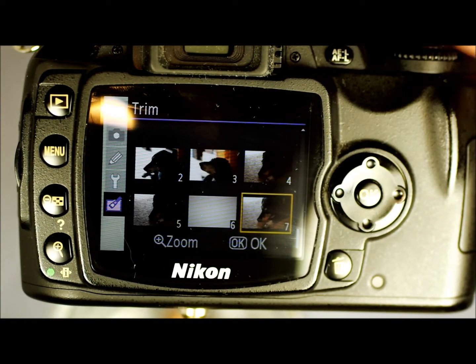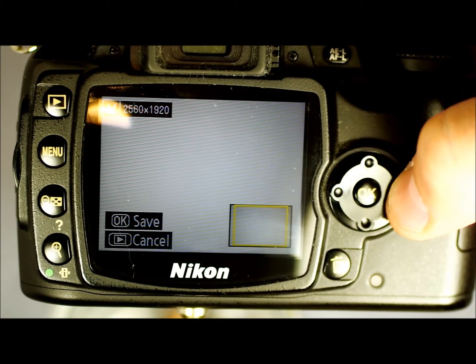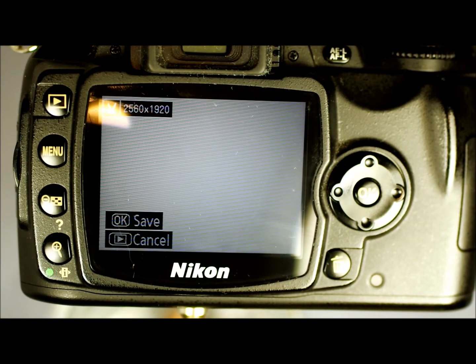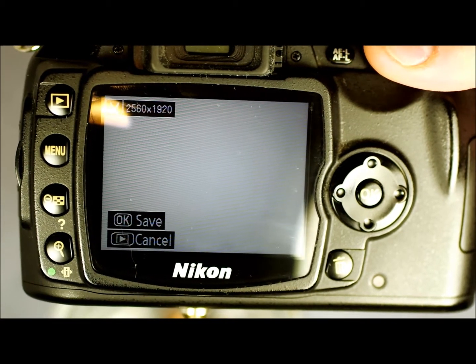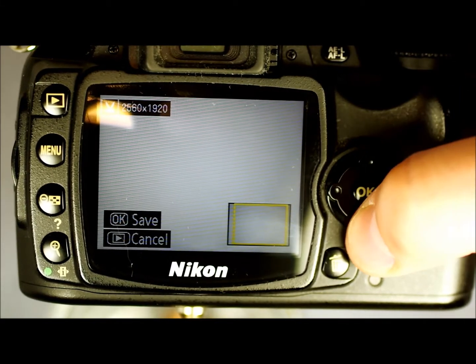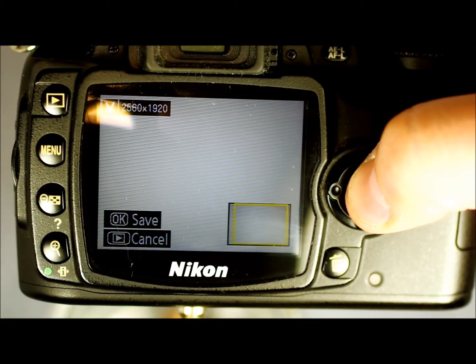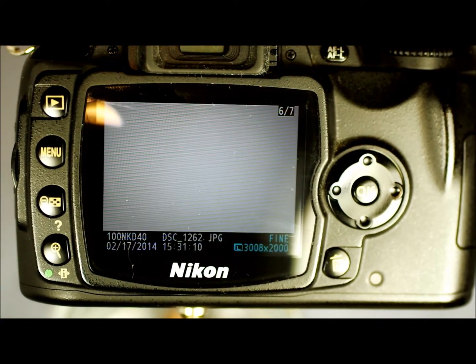Trim allows you to crop images. But there's one fairly significant flaw with this, in that you can only crop to a certain size. So I don't really understand the point of that setting.